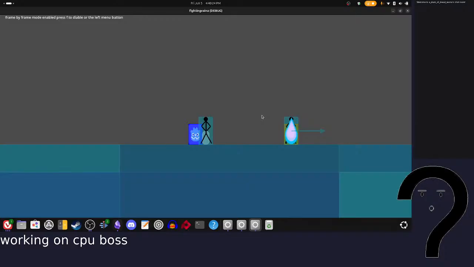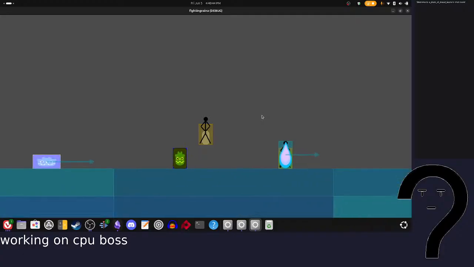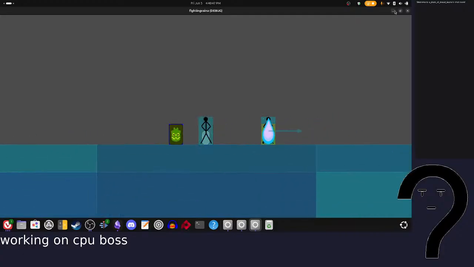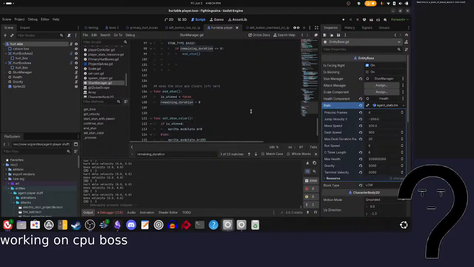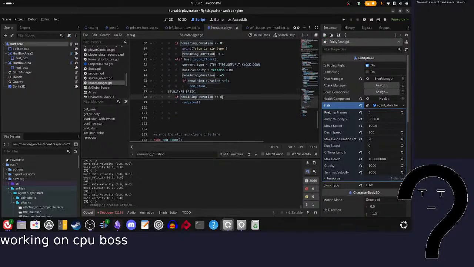Frame by frame mode, down, kick. Okay. 1, 2, 3, 4, 5, 6. Stop. 7, 8. Okay, stop moving at 6. Wonderful. Actually wonderful. It is still stunned. That is a problem. Probably because this isn't set.